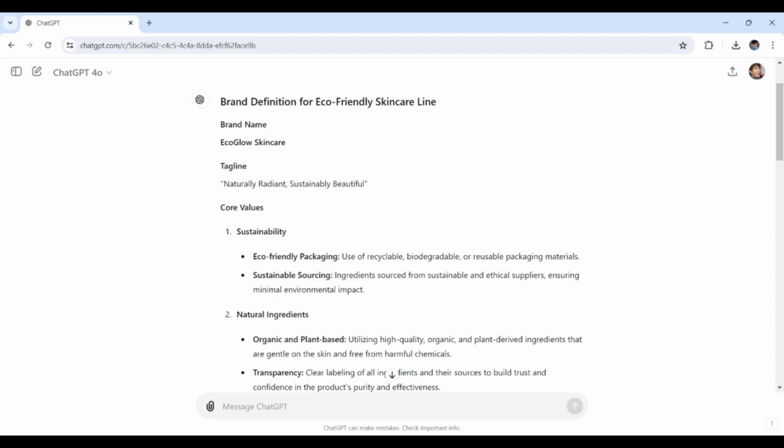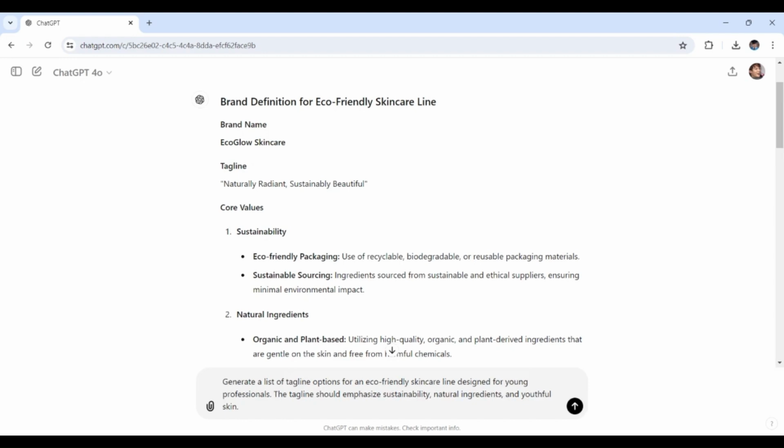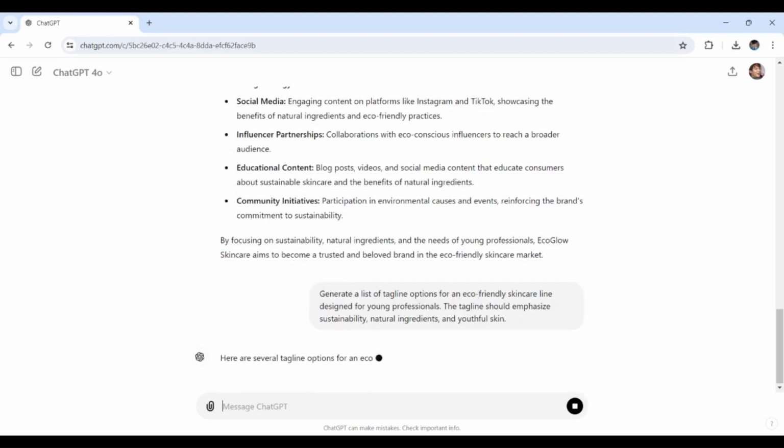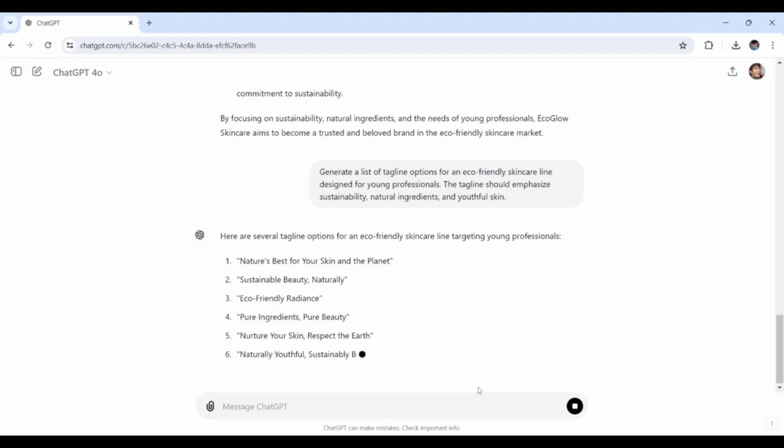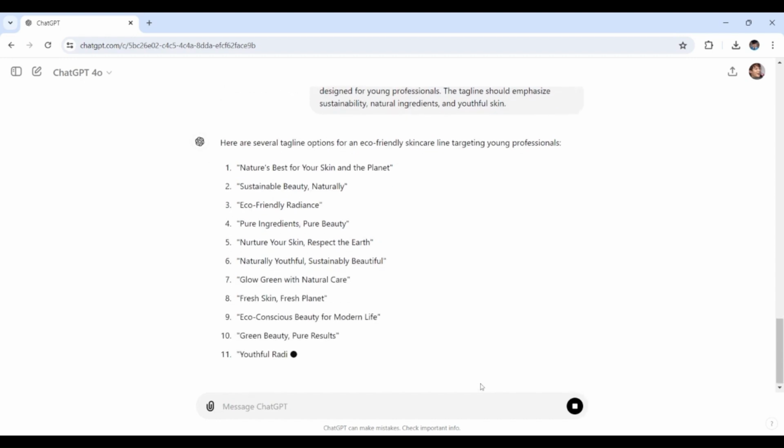tagline options. So let's go over here to the input once again, then put together and paste your prompt here. Let's say, generate a list of tagline options for an eco-friendly skincare line designed for young professionals. The tagline should emphasize sustainability, natural ingredients, and youthful skin. So let's see. Here ChatGPT will provide a range of tagline options.